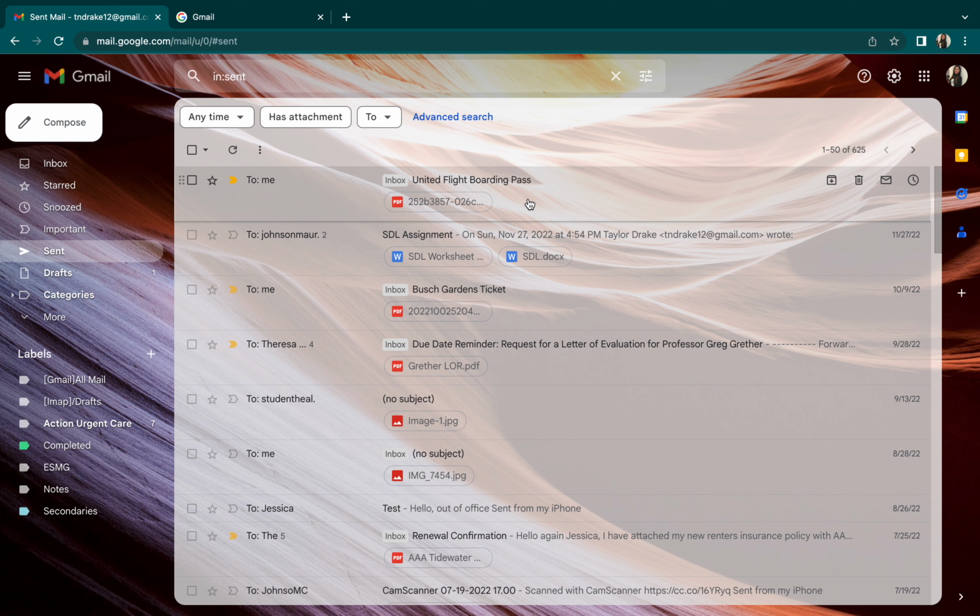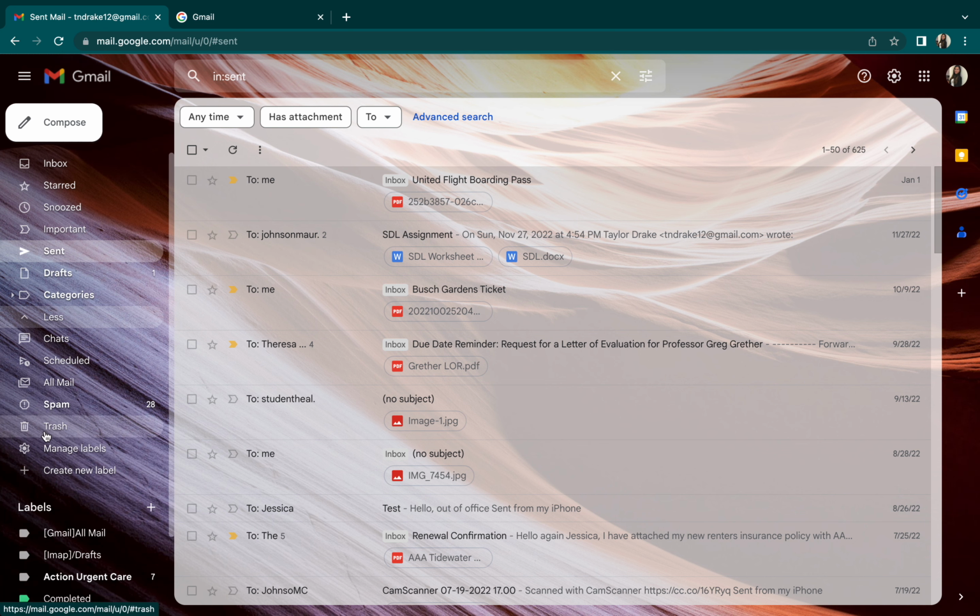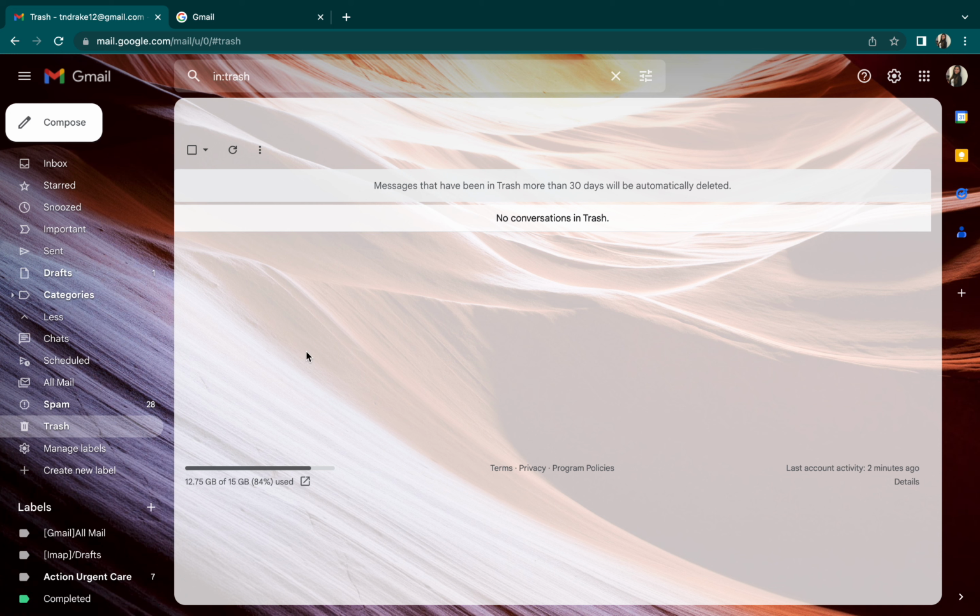Next, we'll go over trash. For that, you'll have to click on this down arrow next to more, and then you'll see the trash can icon next to trash. Here you'll be able to view any emails that you've deleted. Right now, I don't have any emails in the trash, but we'll practice that right now.